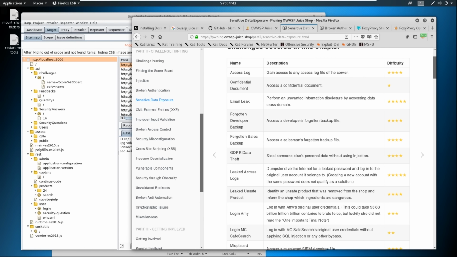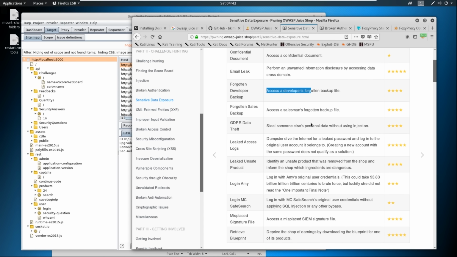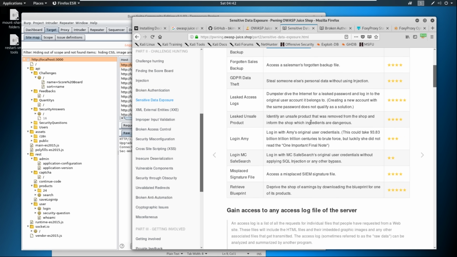So I've gone ahead and just pulled up the sensitive data exposure portion of the guide. And you can see it's pretty much gaining access to confidential information, unwanted information, finding a backup file, etc. And this all boils down to enumeration. Just like I said before, a lot of this is enumeration, or discovering an item that should not be exposed. And that's really what it is.